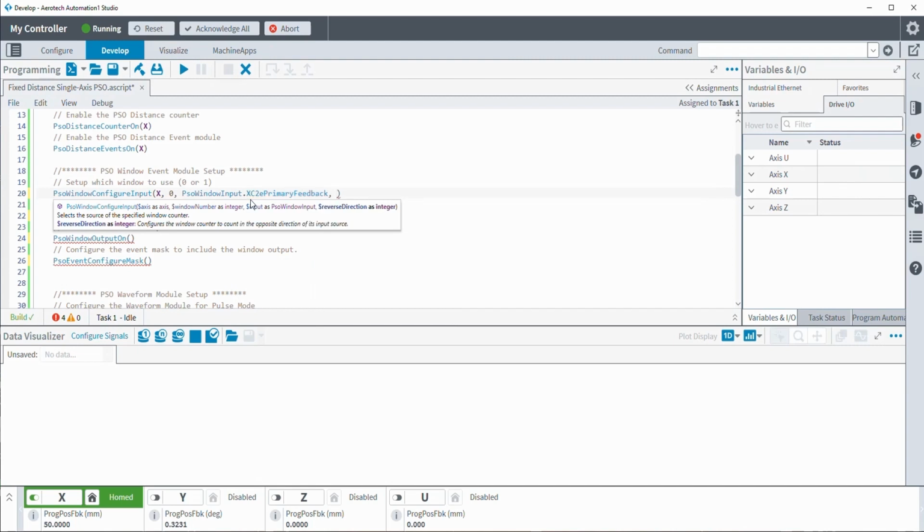Finally, the last one is simply reversing direction. Which direction do you plan on the window counter counting in based on its feedback source? And for that, we don't need to work with that right now, so we're just going to do false.